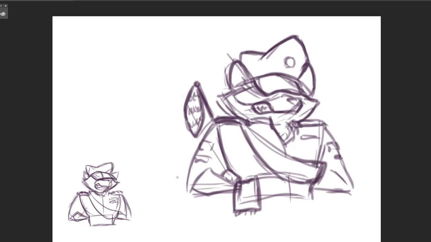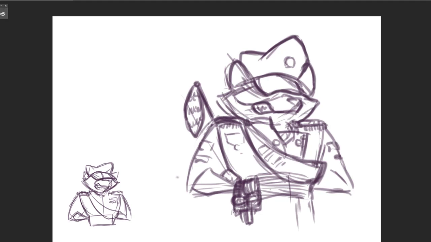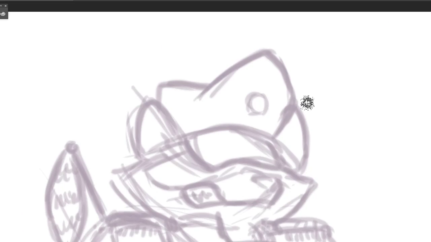Unlike my previous video where I just showed sketching, this time I also showed thumbnailing. If you don't know what thumbnailing is, it is basically very loose sketching when you're trying to figure out the concept of what you're trying to draw.